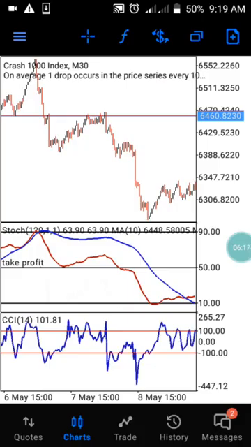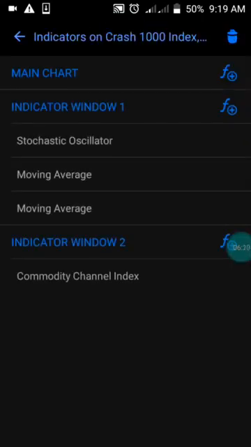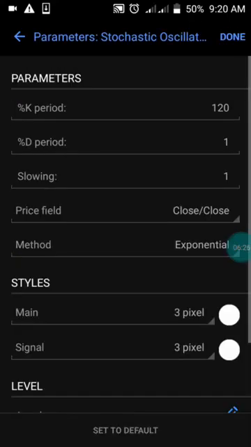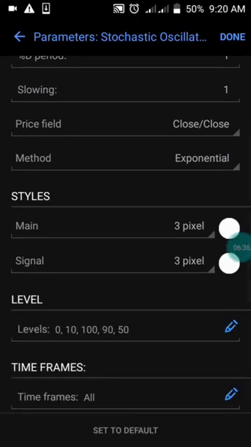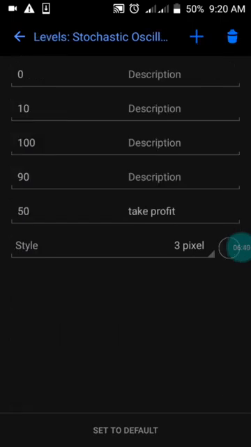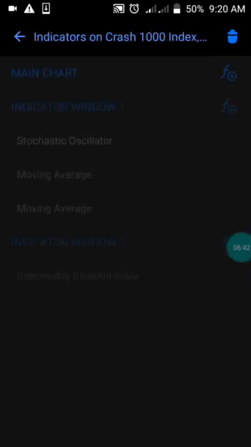So let me show you the settings of this strategy. We have the window one, just only the indicator window one. We have the oscillator, stochastic oscillator, the K period of 120. We have the D period of 1, and we have the slowing, and we have close. You see now. So you just screenshot it. We have the levels to be like this. Just screenshot it as I'm opening it. So you press on done.